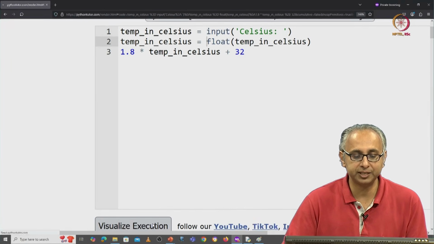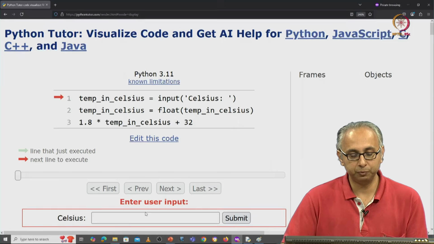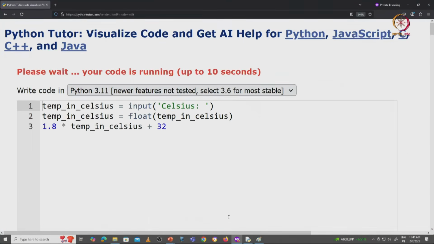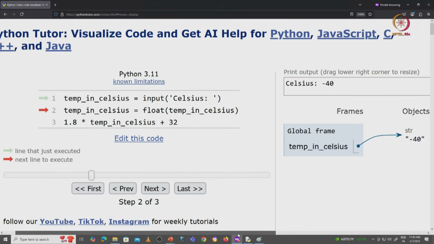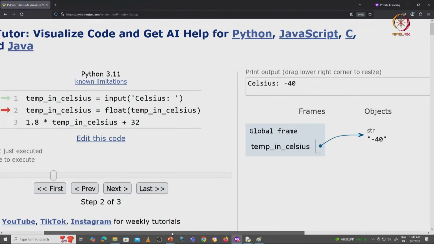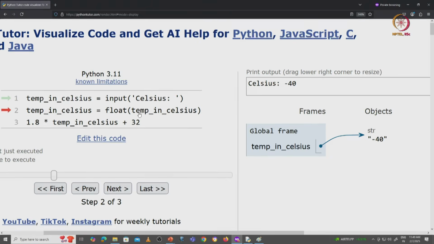I will click on Visualize Execution, and we will type in the same -40 for the input. And then the assignment statement will assign temp in Celsius to the string object -40. Now, when we click on Next, we are going to execute the second assignment statement. This will convert the string into a float, so observe what happens in the visualization when I click Next. That became a float. What happened to the string? Well, go back and see.